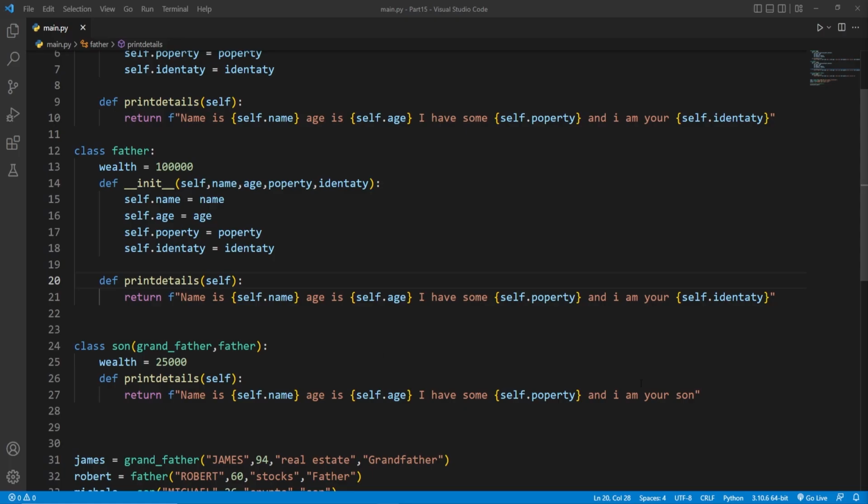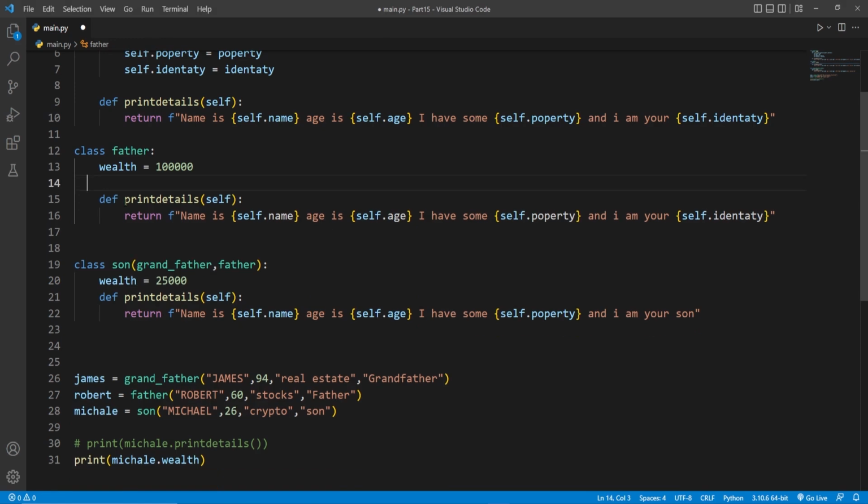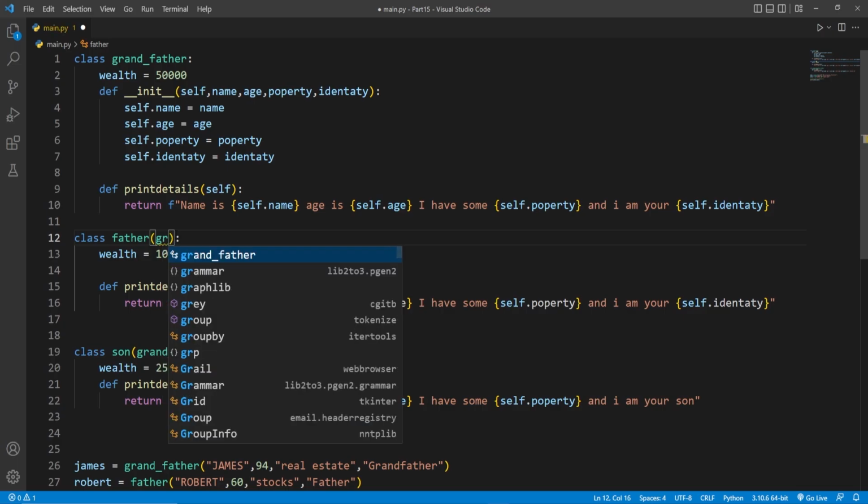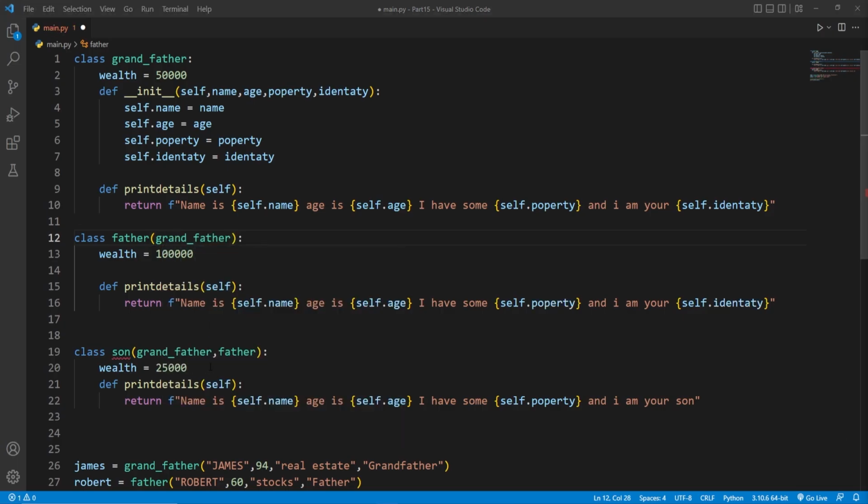So let's start. At first, I'm going to remove the init constructor from the father class. I just simply remove the init constructor from here. And then I'm going to inherit the father class from the grandfather class. For that, here I'm going to use round braces and pass our class name, grandfather. And now I'm going to inherit our Son class from the father class only, so I'm going to remove the grandfather class.